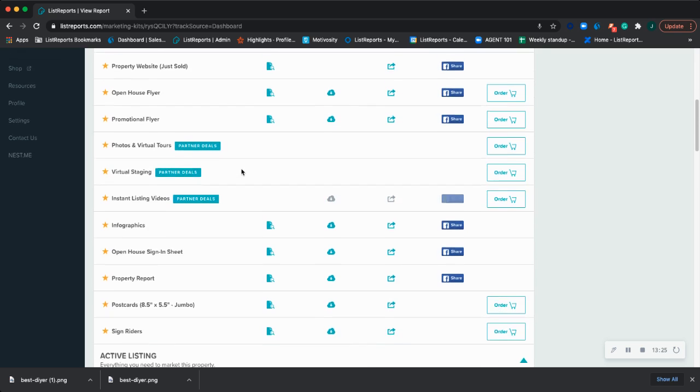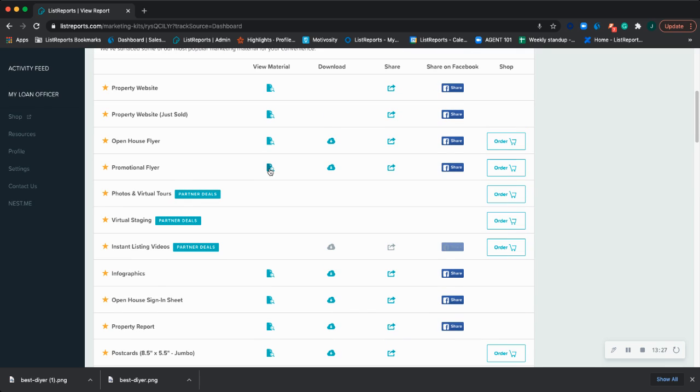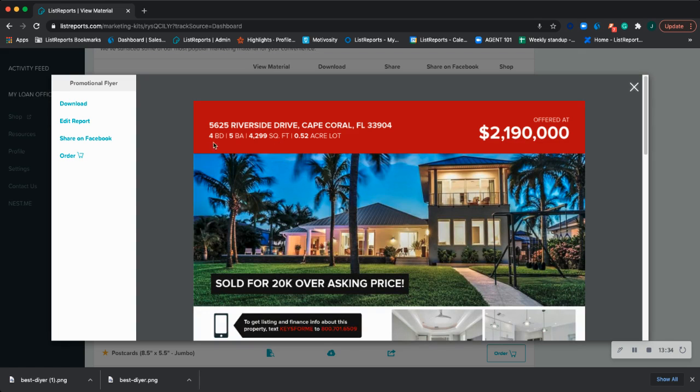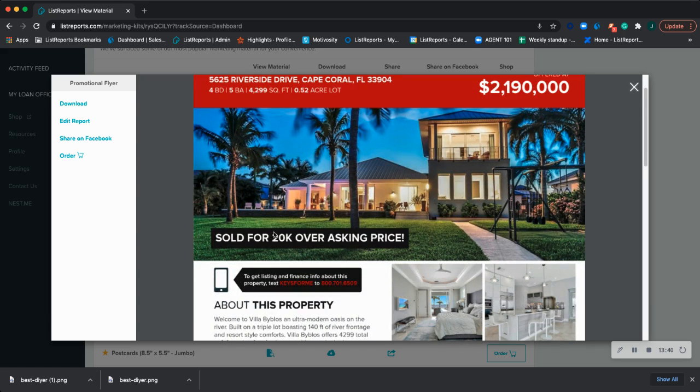So just to touch on a few things, I will hop into our promotional flyer first, just to give you a good understanding of the flyer. As you can see, we have our hero image up here, offering price, and this is our promotional text. You can edit this as much as you'd like to reflect, maybe you sold it for 20K over asking price and you want to flex it. You can go ahead and do that, and I will show you how to do that after this.